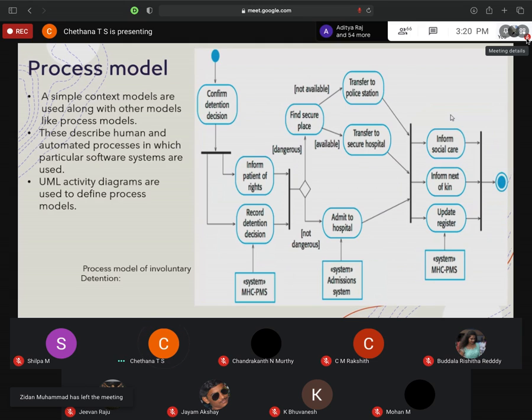So simple context models are used along with other models like process models. These models describe how the system that is being designed and developed is used in business processes. To represent these process models, we use UML activity diagrams. What are UML activity diagrams? UML is the Unified Modeling Language. It is a modeling language which provides a way to visualize the design of a system in the form of diagrams.